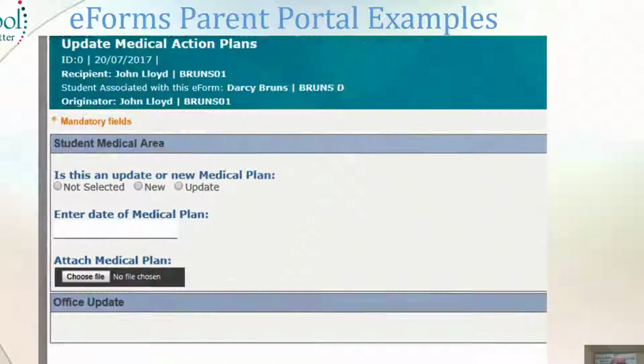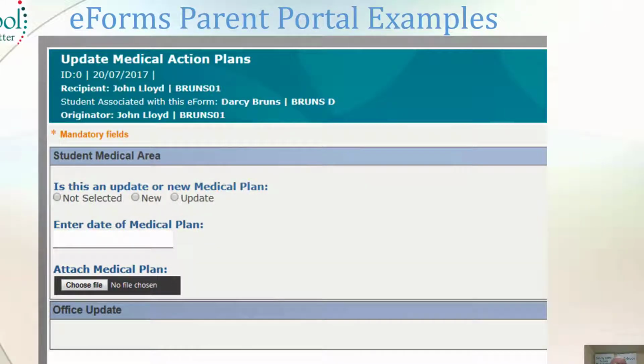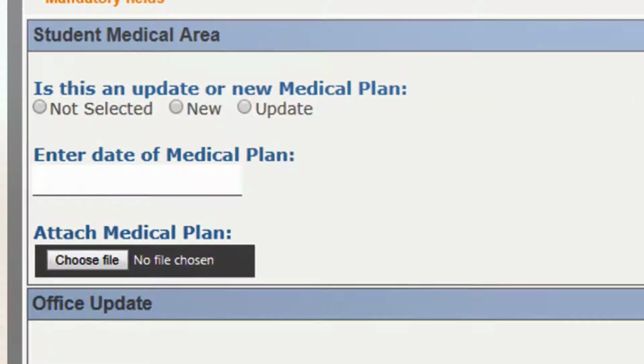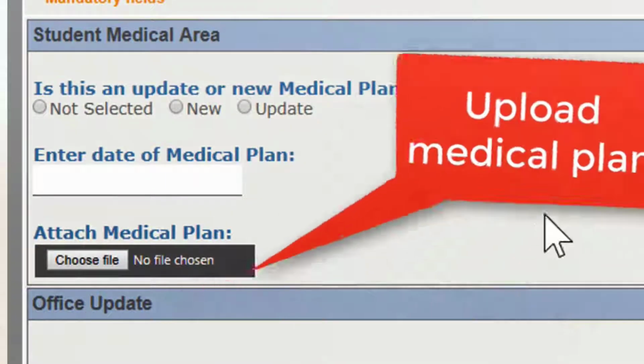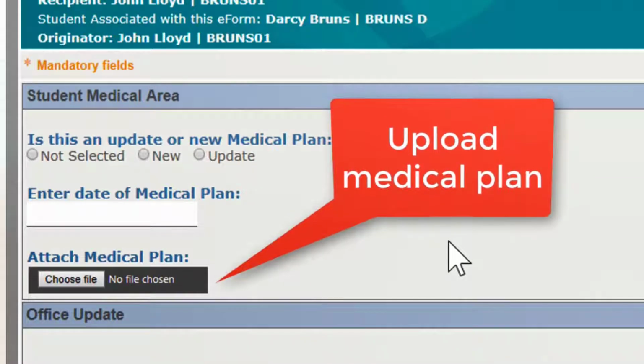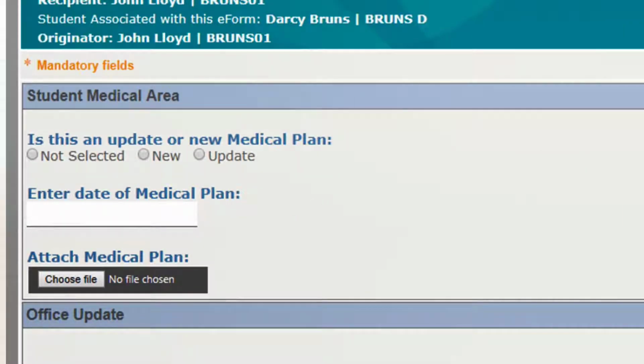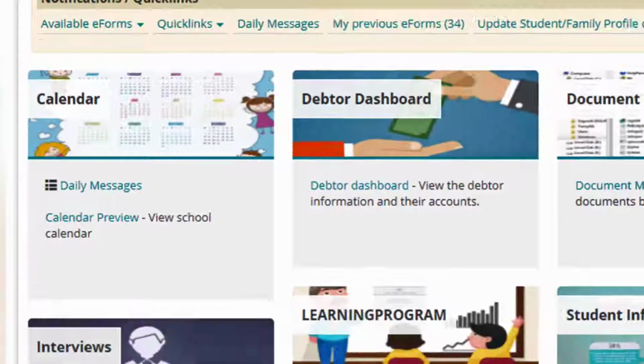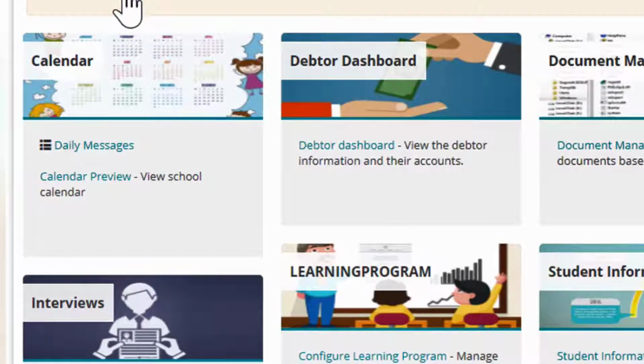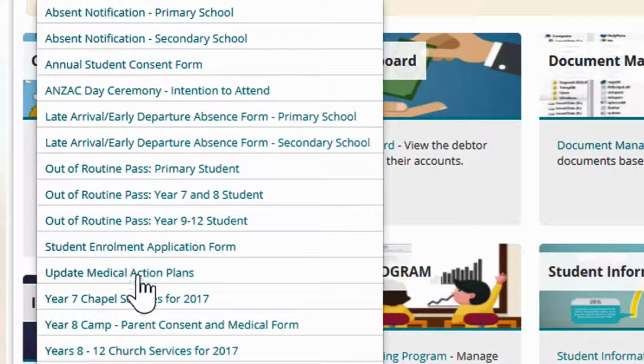eForms to update student medical action plans. This form enables the parent to quickly submit a new document of the action plan for that student. This medical plan can be uploaded by the parent and is immediately saved into document management within PCSchool, making it immediately available to all teachers associated with that student on a needs-to-know basis.